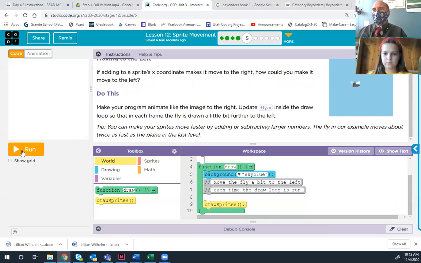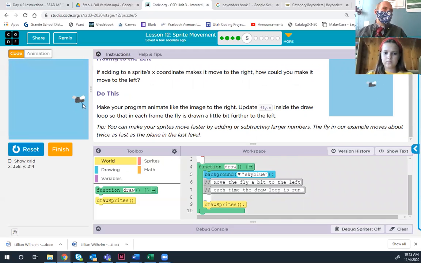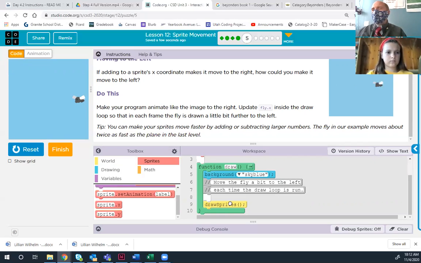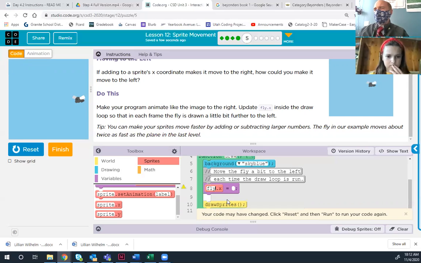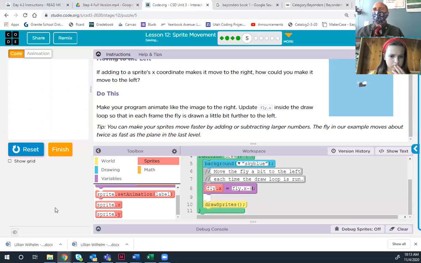Okay, so here's my fly, and he's not moving. So what do I need to adjust, class? I need to adjust the X, right? So I go to sprites, take my sprite X here and put it there. And then we're going to say fly, because that's the name of my variable. It's not sprite. See, it's up here: fly.x equals fly.x plus or minus. Minus. They said it's moving twice as fast. So what was it moving at last time? Right, it's moving at 3 pixels per drawing. Let's do ours at 8. We're going to make it zoom across. And then we run, and there it goes.